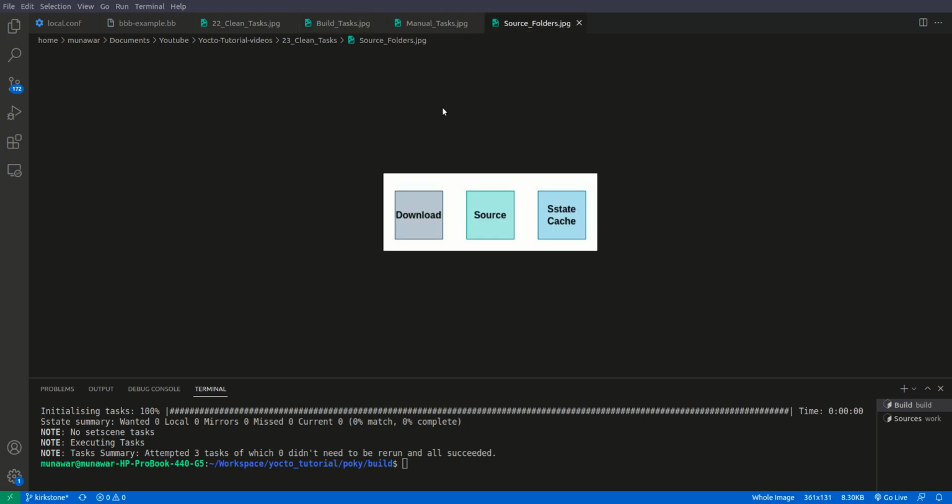So basically in BitBake we have 3 kinds of folders: a download folder where all sources are downloaded, a source folder where these downloaded sources are unpacked, and then we have a sstate cache folder. In the sstate cache folder, when sources are built, they are stored there, so if no changes are made, then the build system can fetch the binaries without even extracting the original sources.